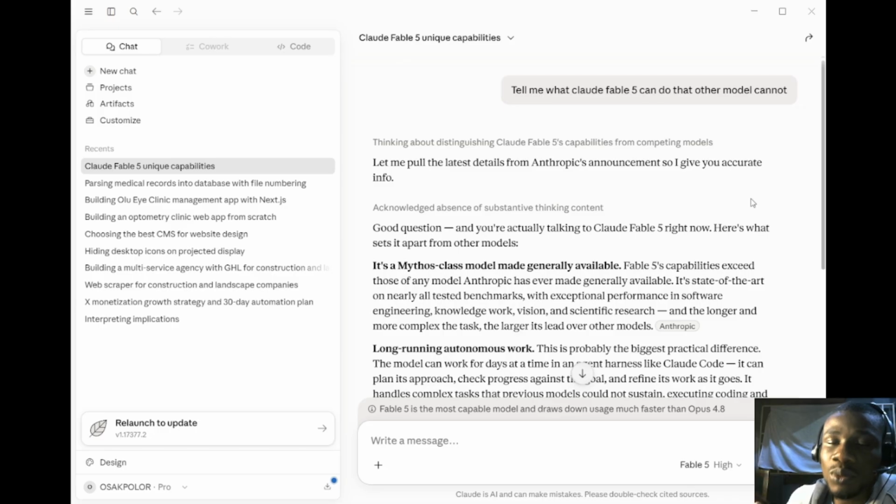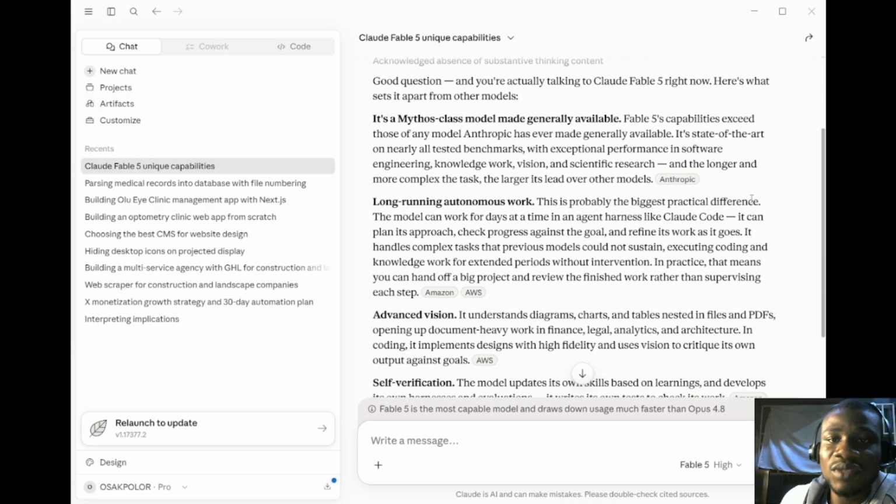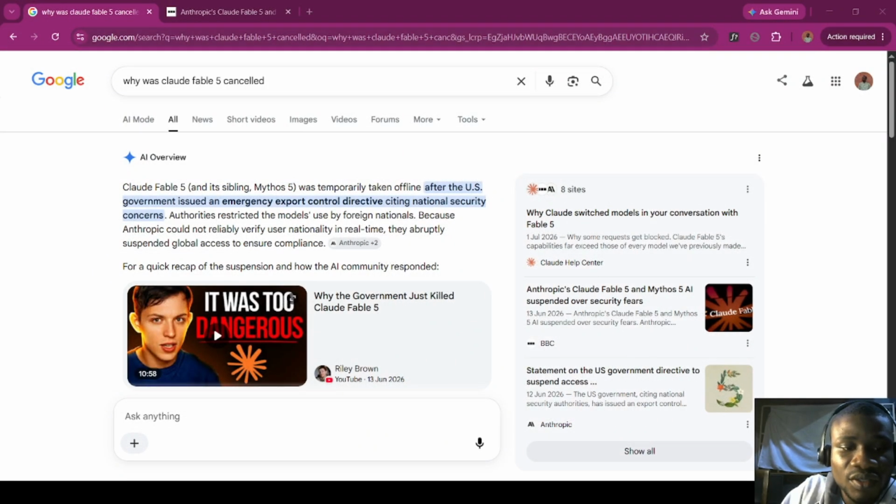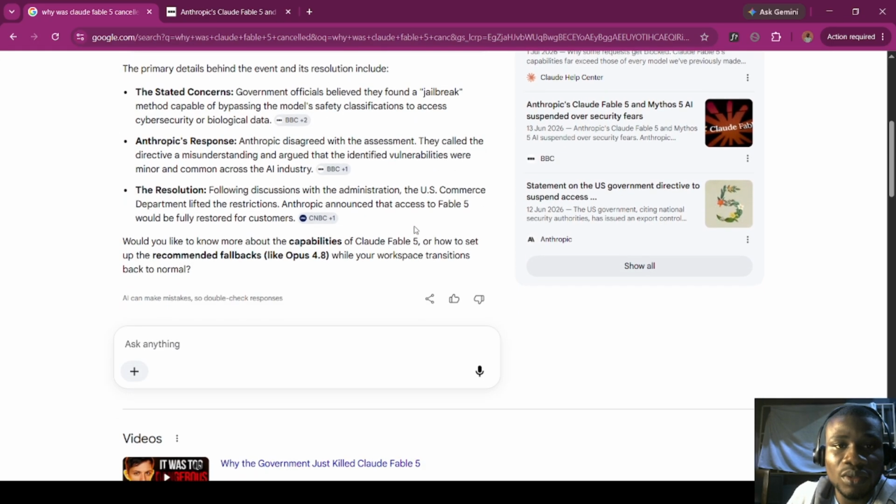So it can pull live data from the internet, and this model is generally available. It's a Mythos class model. Initially, we know that Mythos was banned by the U.S. government. Yes, the US government actually took down Claude Fable 5, a sibling of Mythos 5. It was temporarily taken offline after the US government issued an emergency export control directive citing national security concerns. And then they also restricted it for all foreign nationals.